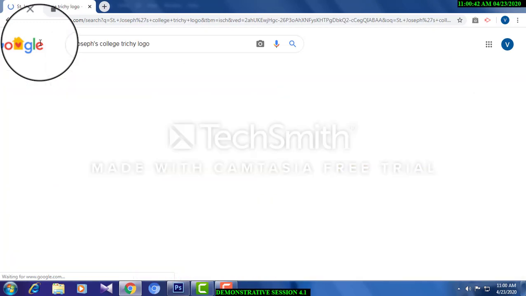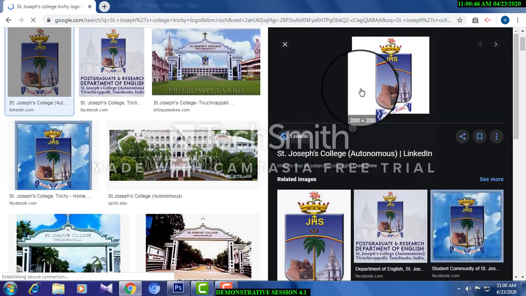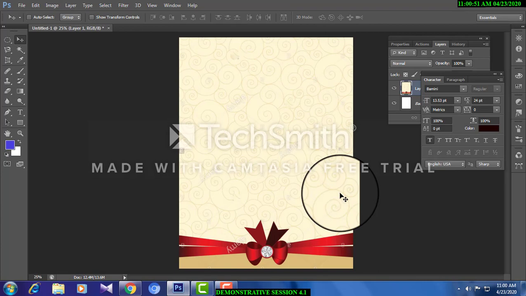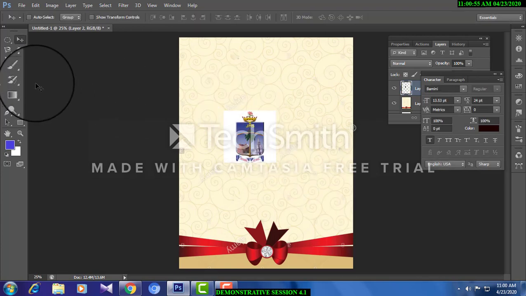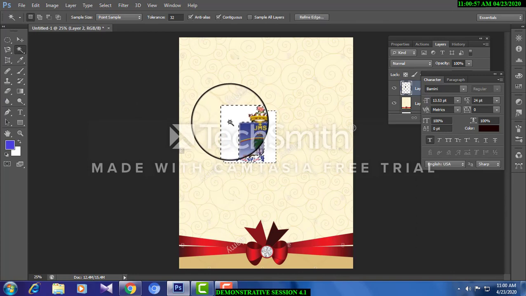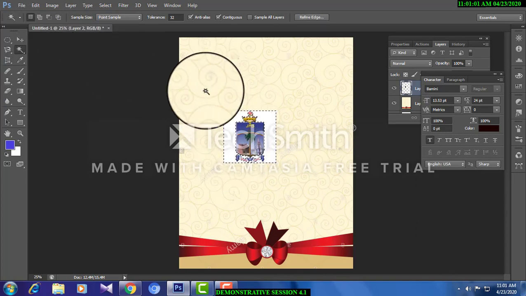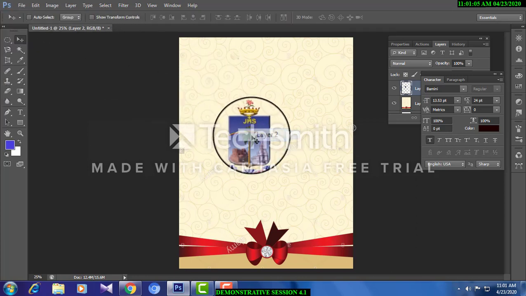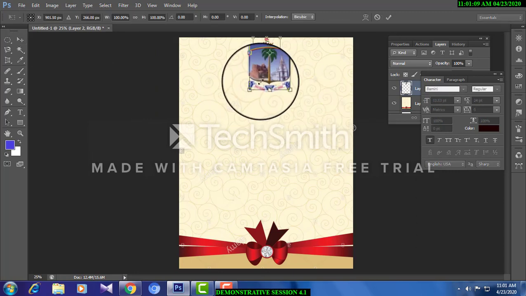Just make it a bigger one, and this seems to be a better one. I'm just copying this logo. Just copy, bring it to the Photoshop file, paste it here, make it a little bigger. Then remove the single color with the magic wand tool. I am using the delete key to remove that white color. I have removed it already.